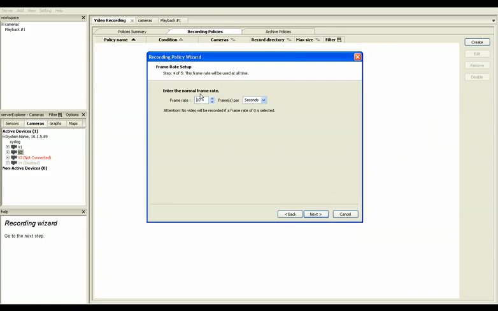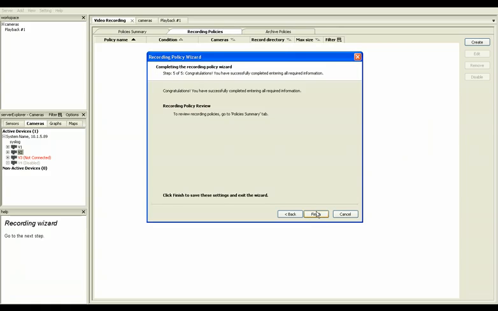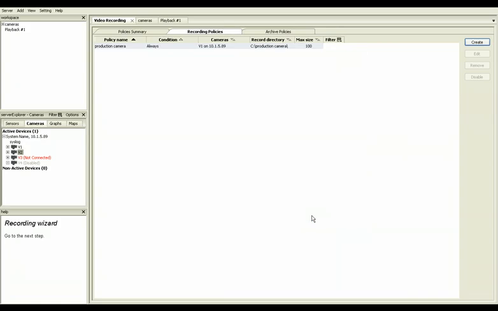Now we can enter the frame rate per second. At the moment it's at 10, however I'm going to ramp this up all the way to 30 frames per second, which will give us a really nice video playback. And then we'll click next. And now we've finished. That's pretty much it. So we'll click finish, and there we are.